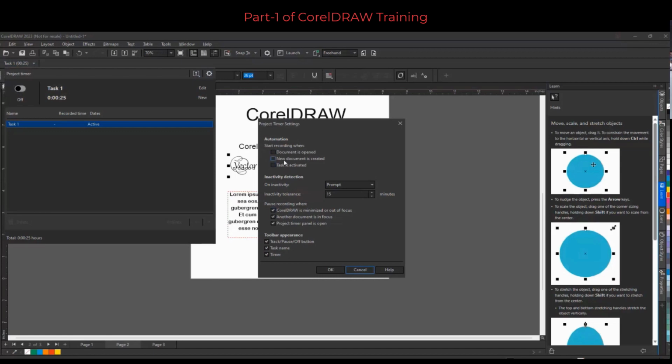So every time you create a new document, it will start calculating the time. Every time you open the document, it will start calculating the time. And every time you are active on the file, it will start calculating the time. And now, for example, while working, if you're inactive for 15 minutes, it will stop and show you a pop-up over there asking whether you still want to calculate the time or not.